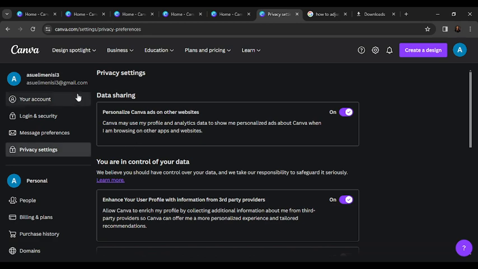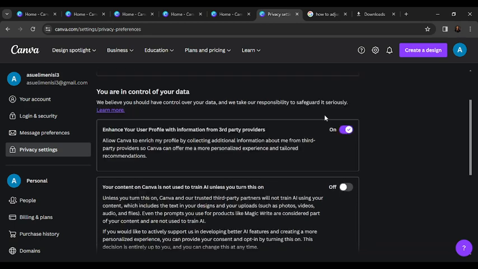In the first category, it says data sharing. They have personalized Canva ads on other websites. Do you want Canva to use your profile analytics data to show you personalized ads about Canva when you are browsing on other apps and websites? I'm going to turn that off. I don't know why it's on in the first place. Why would Canva not allow me to use other websites in peace without popping up their ads? If you want to do like I did, just toggle that off. If you want to leave it, just toggle that on.